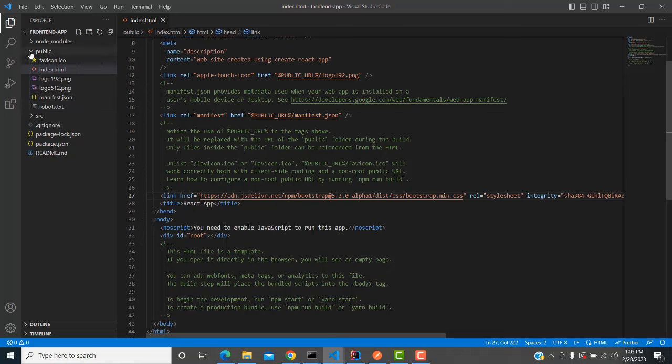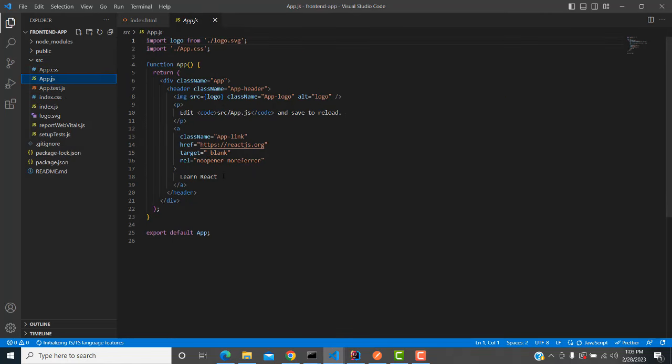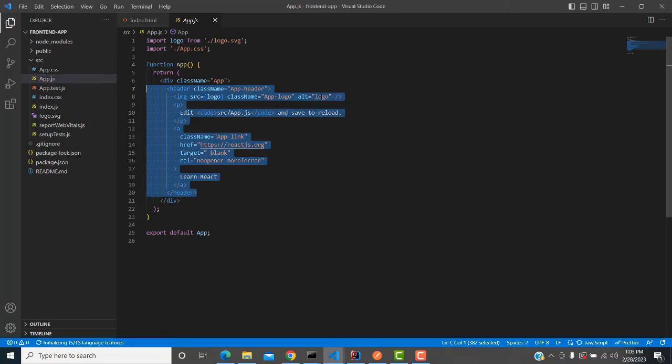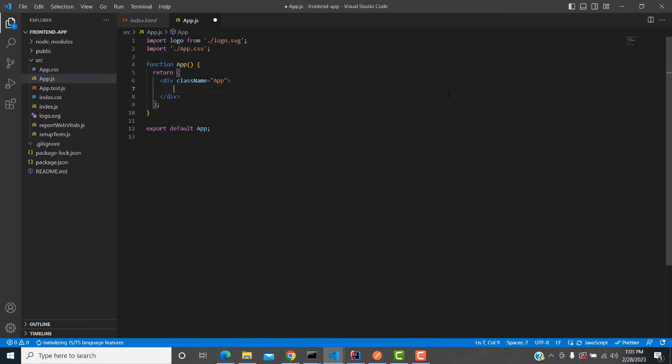Now let's go back to our src folder. Here we have the components. The first component that is loaded is app.js. This is the file which is loaded. Now I'm going to remove these lines. Only we have to write hello world here. This is the page which will be loaded first. This logo we don't need. Let's save all and check.